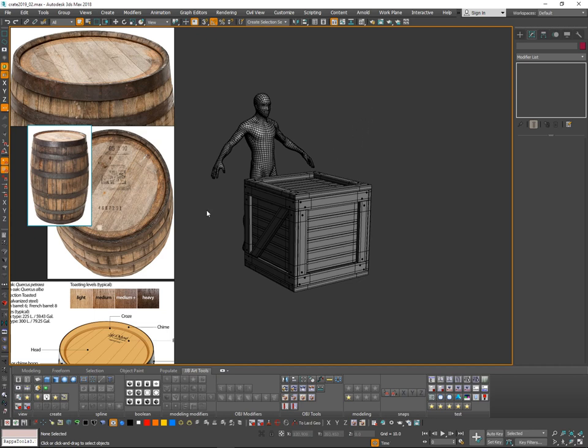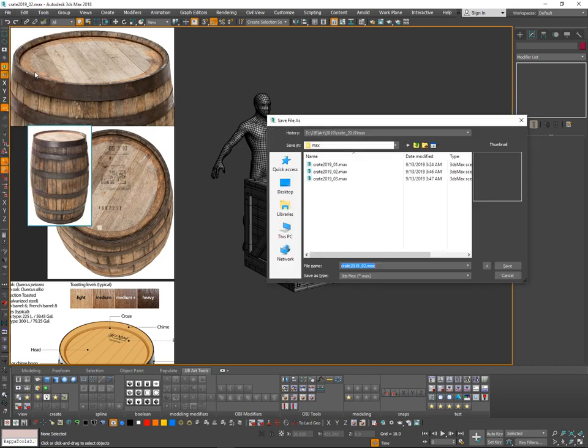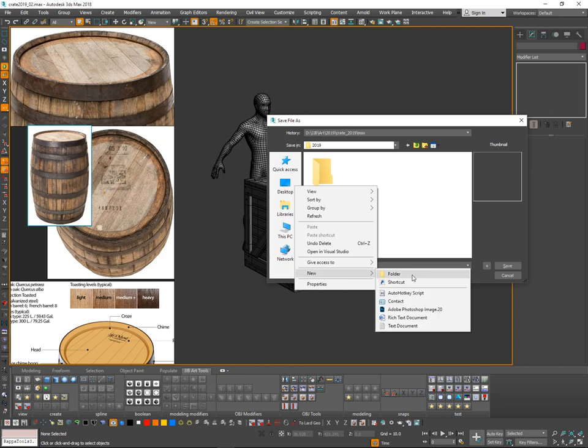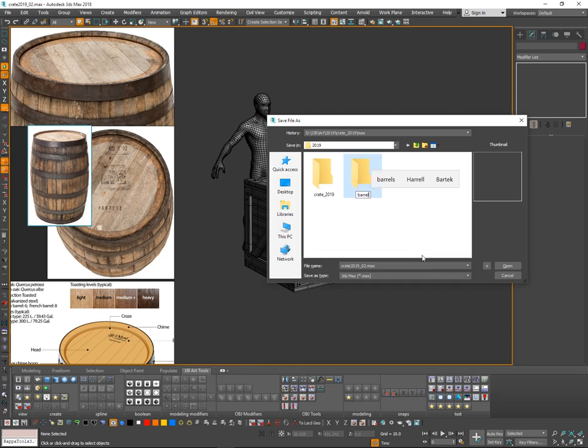to another tutorial here. I'm actually going to be making a barrel this time. And so let me go ahead and make my... There we go, let me make my folder structure. You can see we've already collected some reference here, so let's go ahead and save that reference as well.